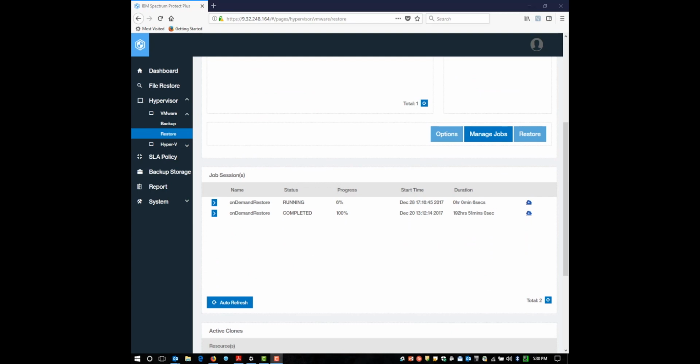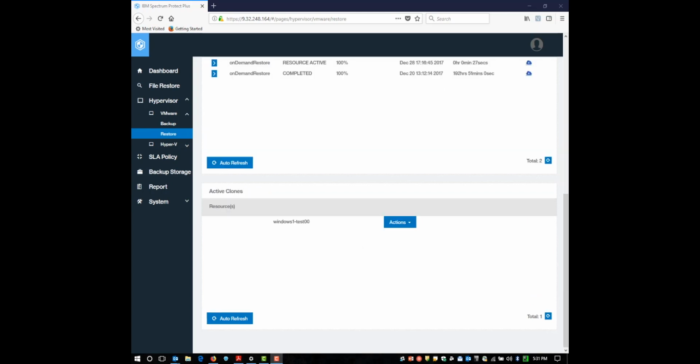Now you can see that the test mode machine has been restored and we're in a resource active status. That means that the test machine is available for use. And that is indicated below as an active clone. You see here Windows 1 test 00, that's the appending of the name as I described in the previous description of a test mode restore. And then I can do some actions on that particular active clone: cleanup, move to production, or clone, using vMotion to put it in a more permanent status in the environment that I chose previously.